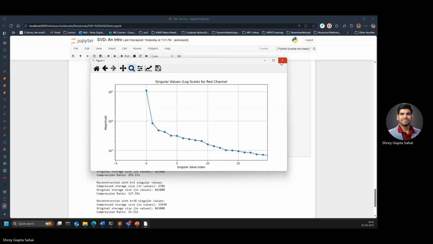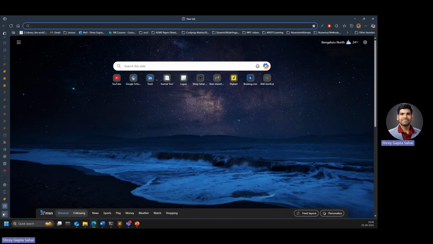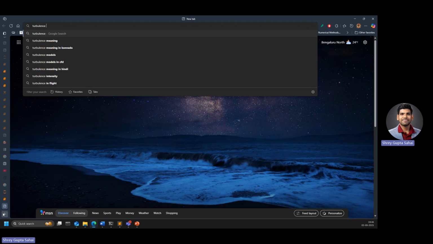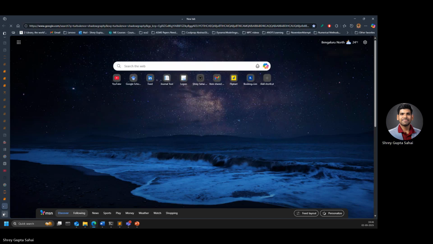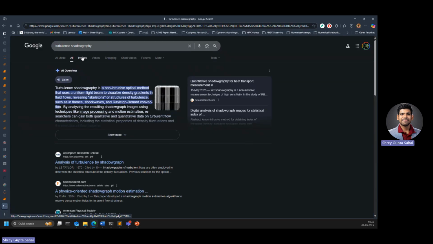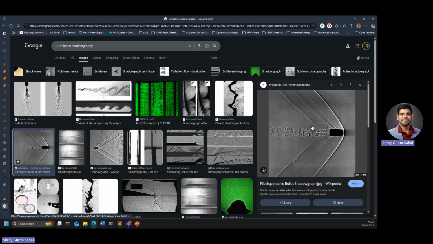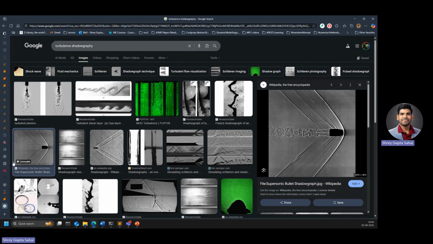One last thing. This will not work for which case? When there is a lot of fine tuning or fine features in an image, then this will not work. I wanted to show that to you. So let me take another image and see how this one behaves. I have not explored this one myself. So let's see.